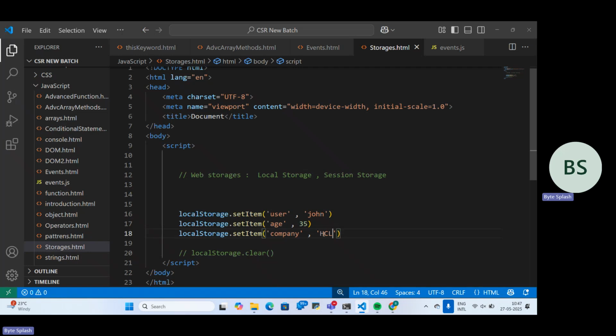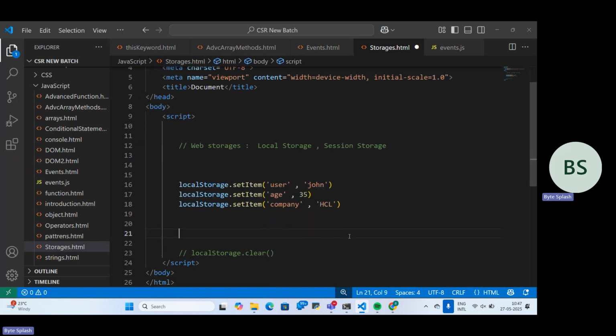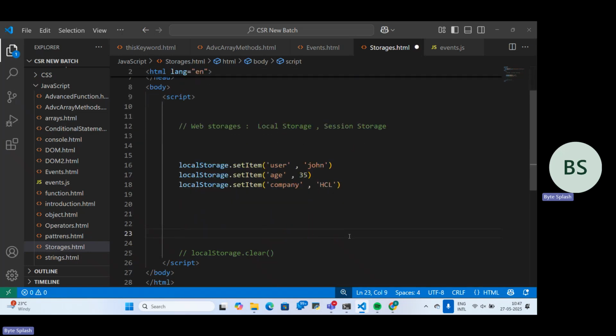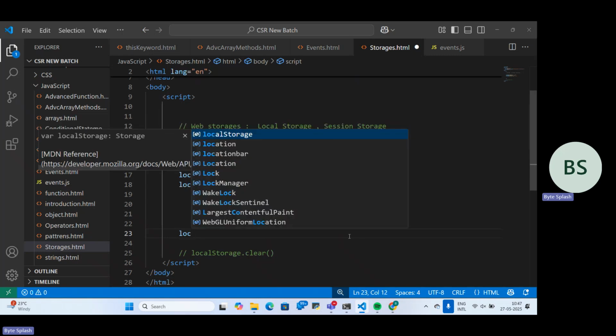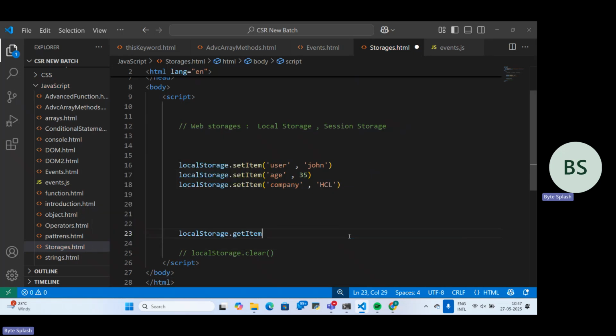If I need to access data from the local storage, I need to use setItem to set the data in local storage. If you need to get the item from that local storage, just use getItem. That's it. Okay, to store that getItem value, you need to use a variable. So just try localStorage.getItem. Here with the key name, you are going to access that value.